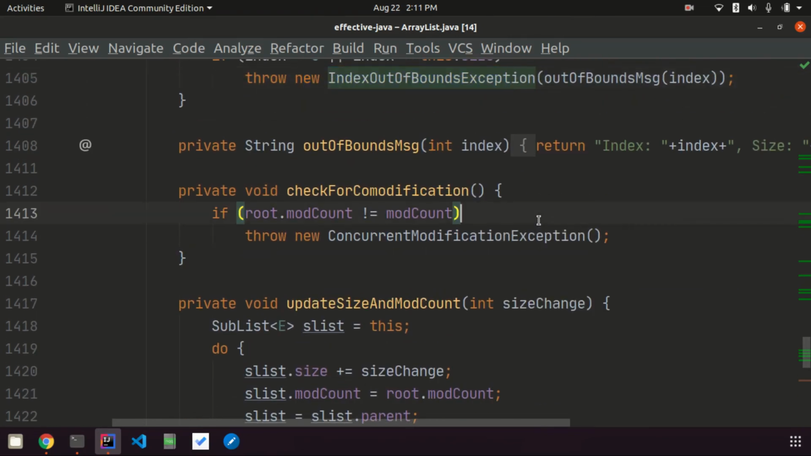Another exception is ConcurrentModificationException. Let's say you have an object which is supposed to be accessed by a single thread at a time, and for some reason multiple threads are trying to access and modify its state. In those cases it can throw the ConcurrentModificationException.